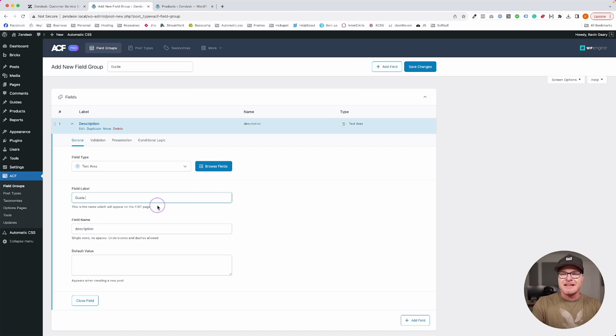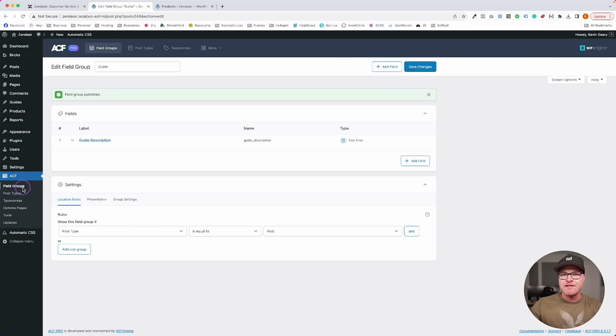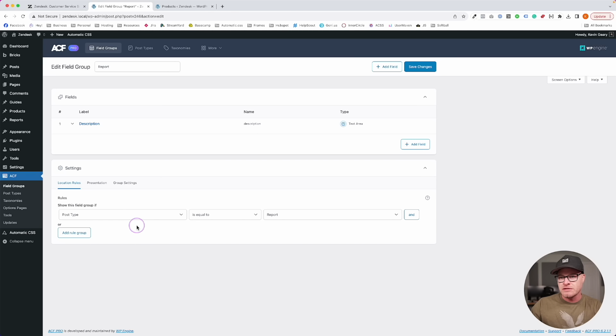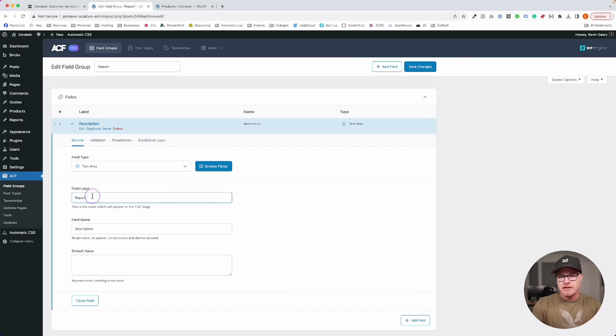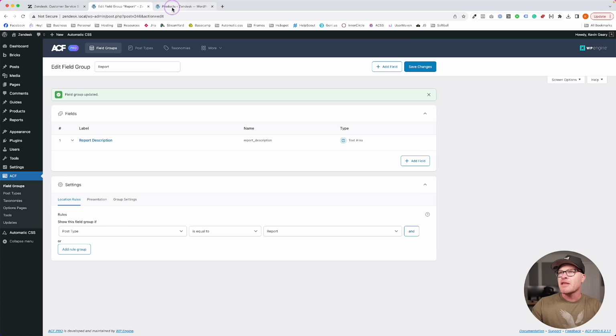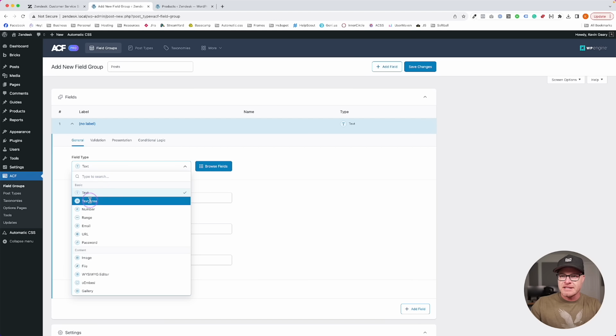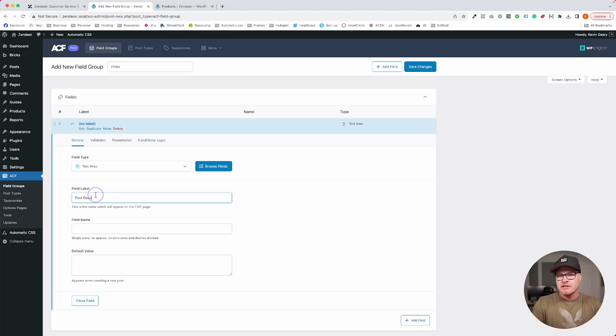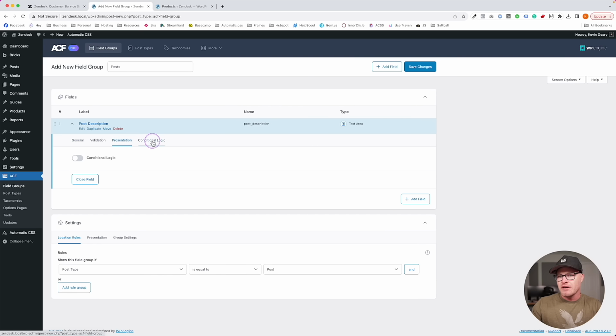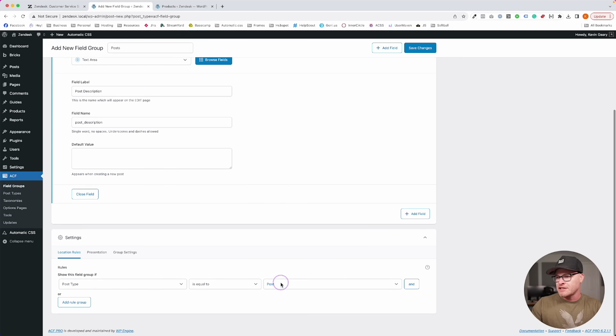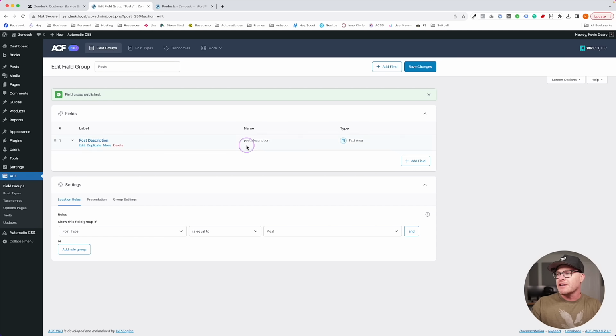And actually in ACF, it's better if you make this explicit. So guide description. I'm going to go back and fix the one on report. Okay, we'll call this report description. Report description. Save. And then we need a post description. So this will be posts, text area, post description, presentation. Okay, just assign these to post. That's fine. All right, I think we're good there.